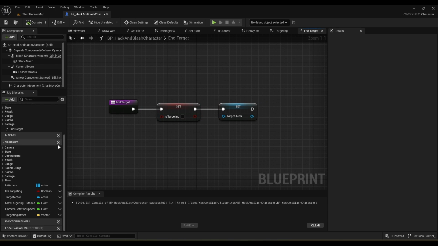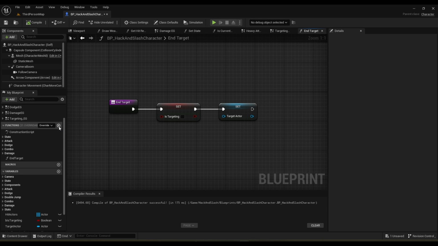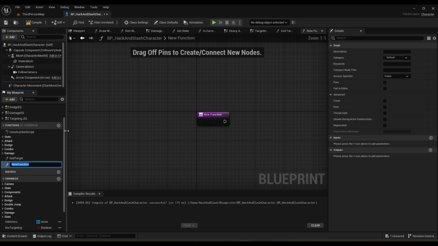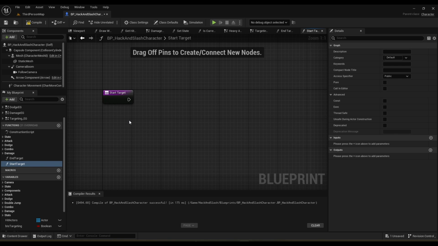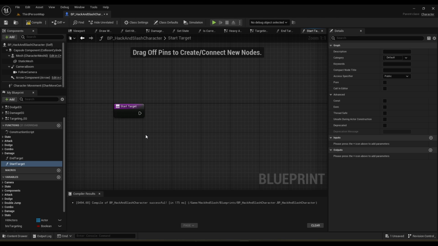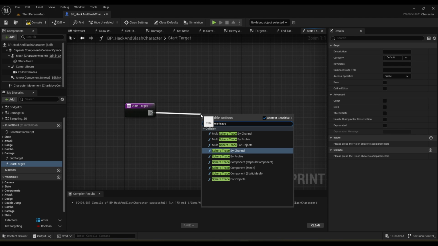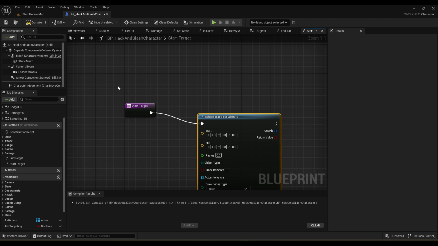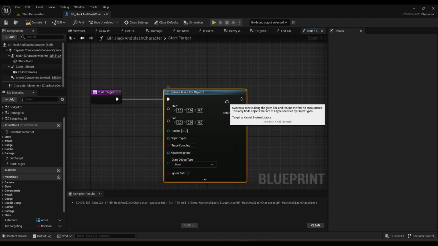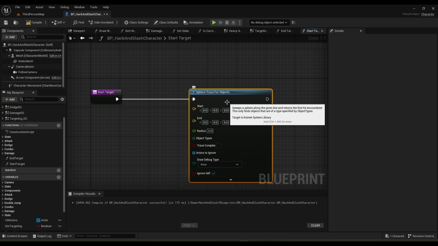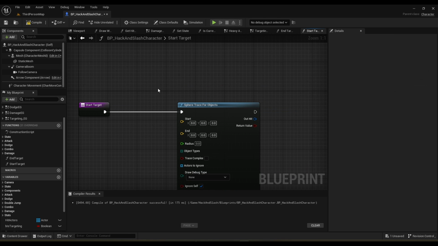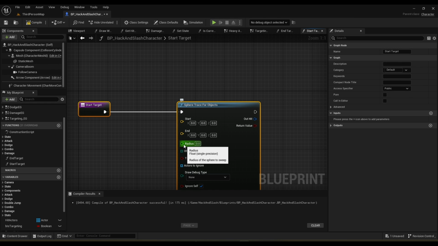Now I'm also going to make another function. And this function will start the targeting. So start target, and this is where we'll do all our traces. So the first thing we're going to do is probably a sphere trace for objects. We don't need a multi-sphere trace. Typically you just want to target whatever's the closest enemy that you're currently looking at. In this system we won't be handling left and right targeting, as there's a lot more math going on in that. I'm going to try to keep this as simple as possible.